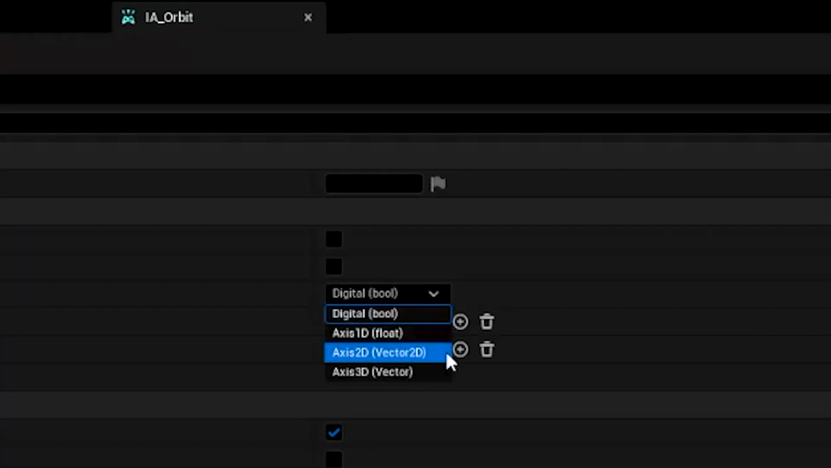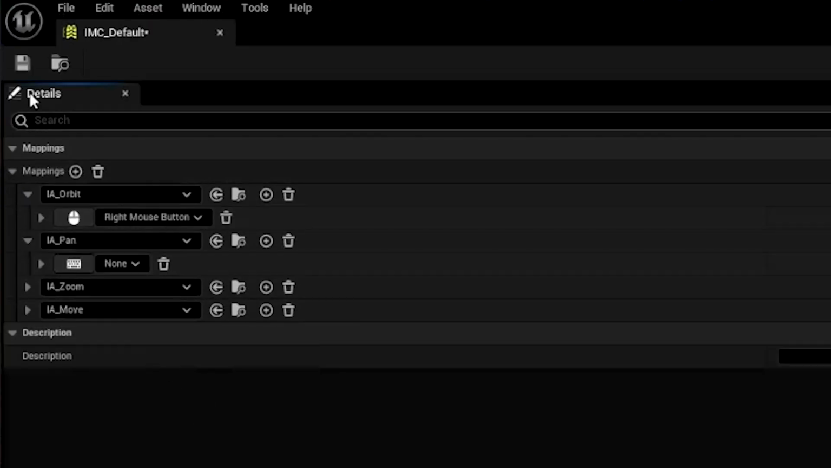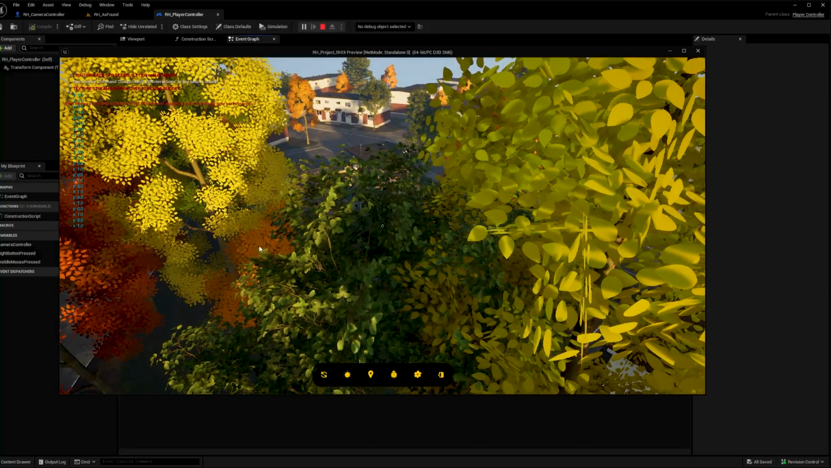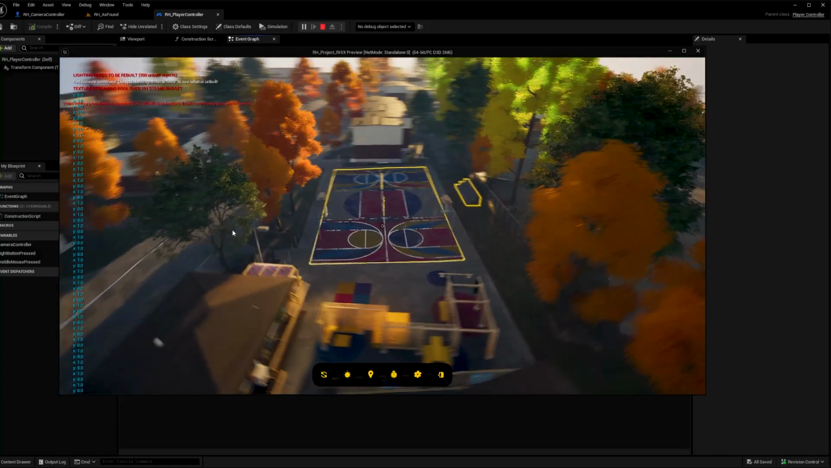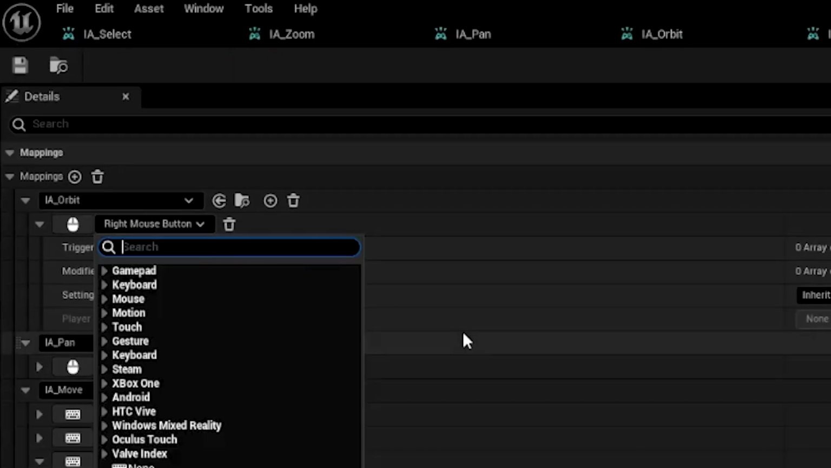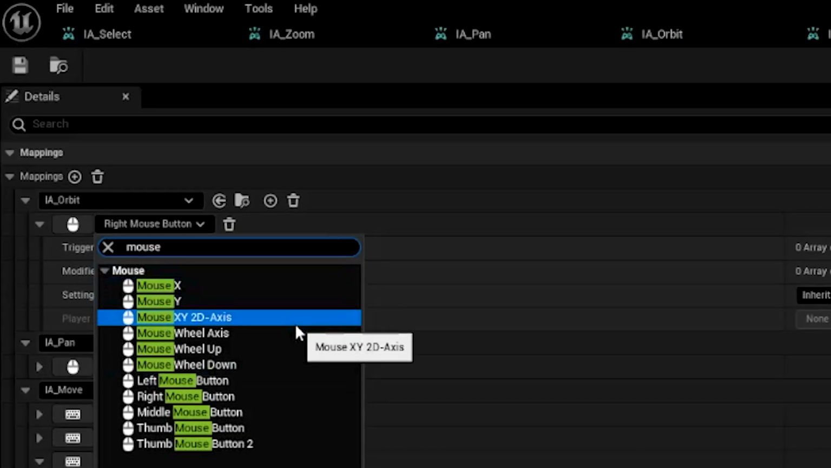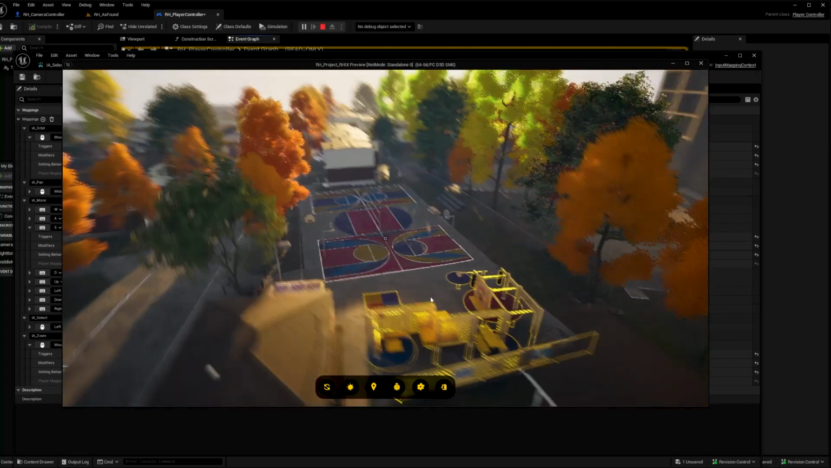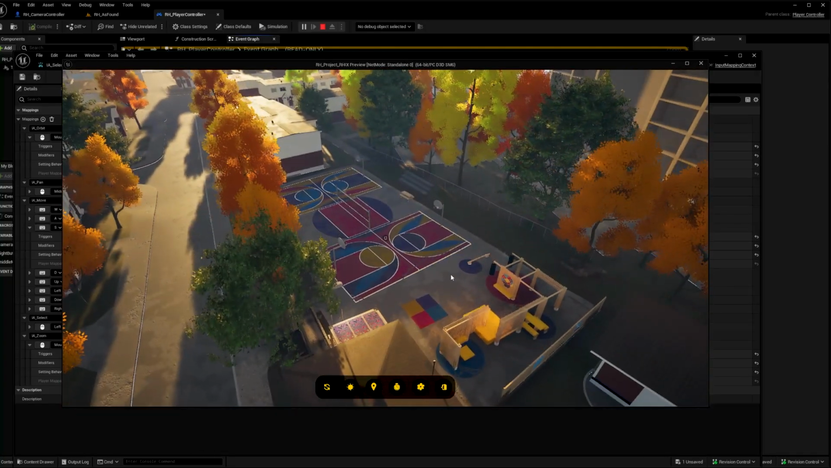Orbit was a bit trickier. I realized I couldn't map right-click since that would make my user spin forever. Instead, I needed XY position data. So I switched to that, and boom, it worked perfectly. Except for the fact that I overrode my pan selection.